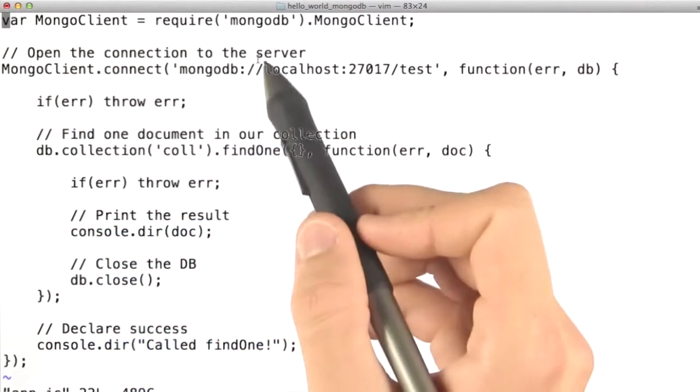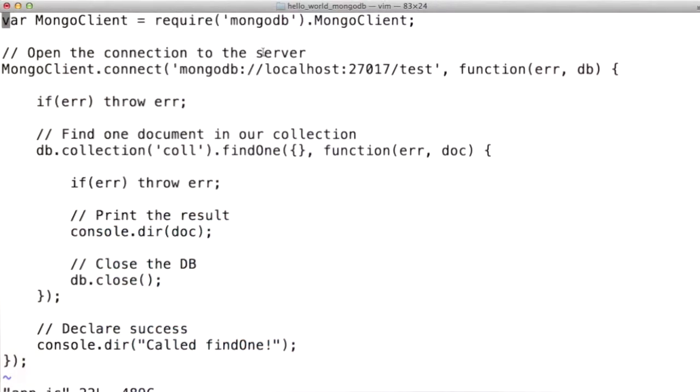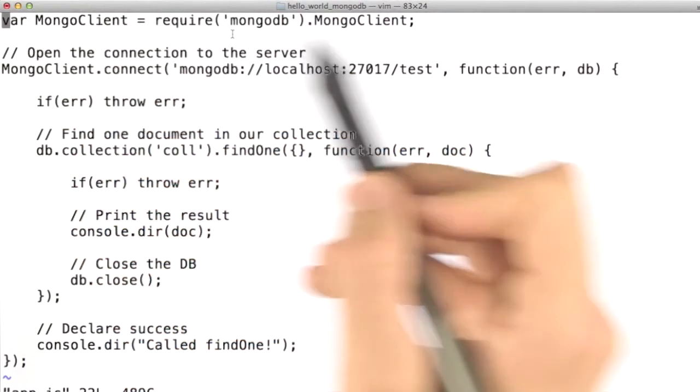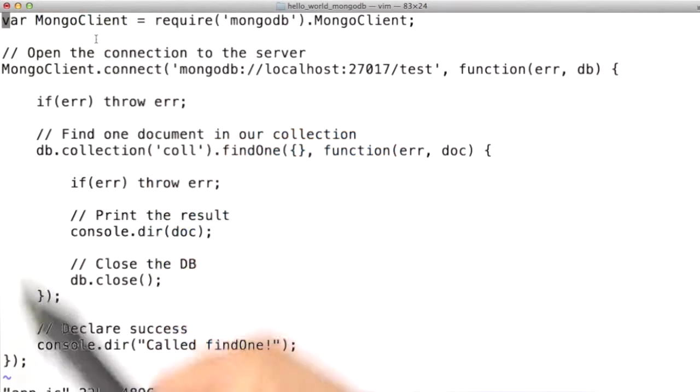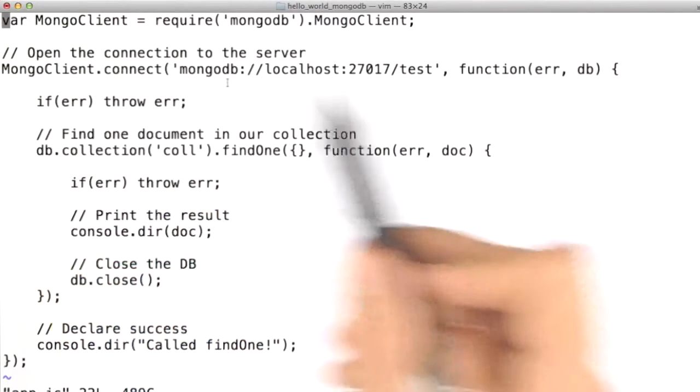Now that we have this MongoClient object, we can go down here and see that the first thing we have to do is open the connection to the server. This line here doesn't actually do anything. It's just getting us this object that we can use to interact with the driver. The real work happens in this connect call.